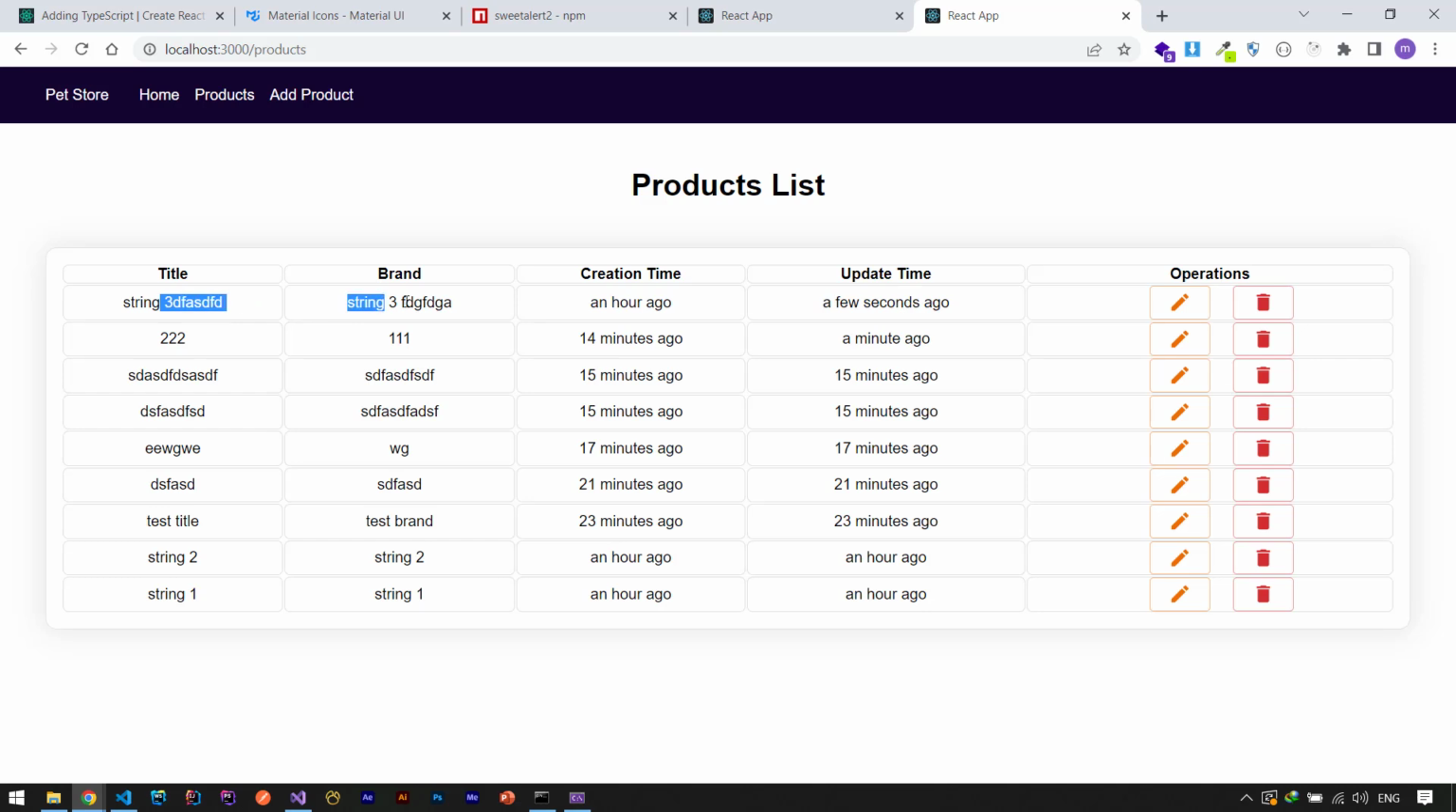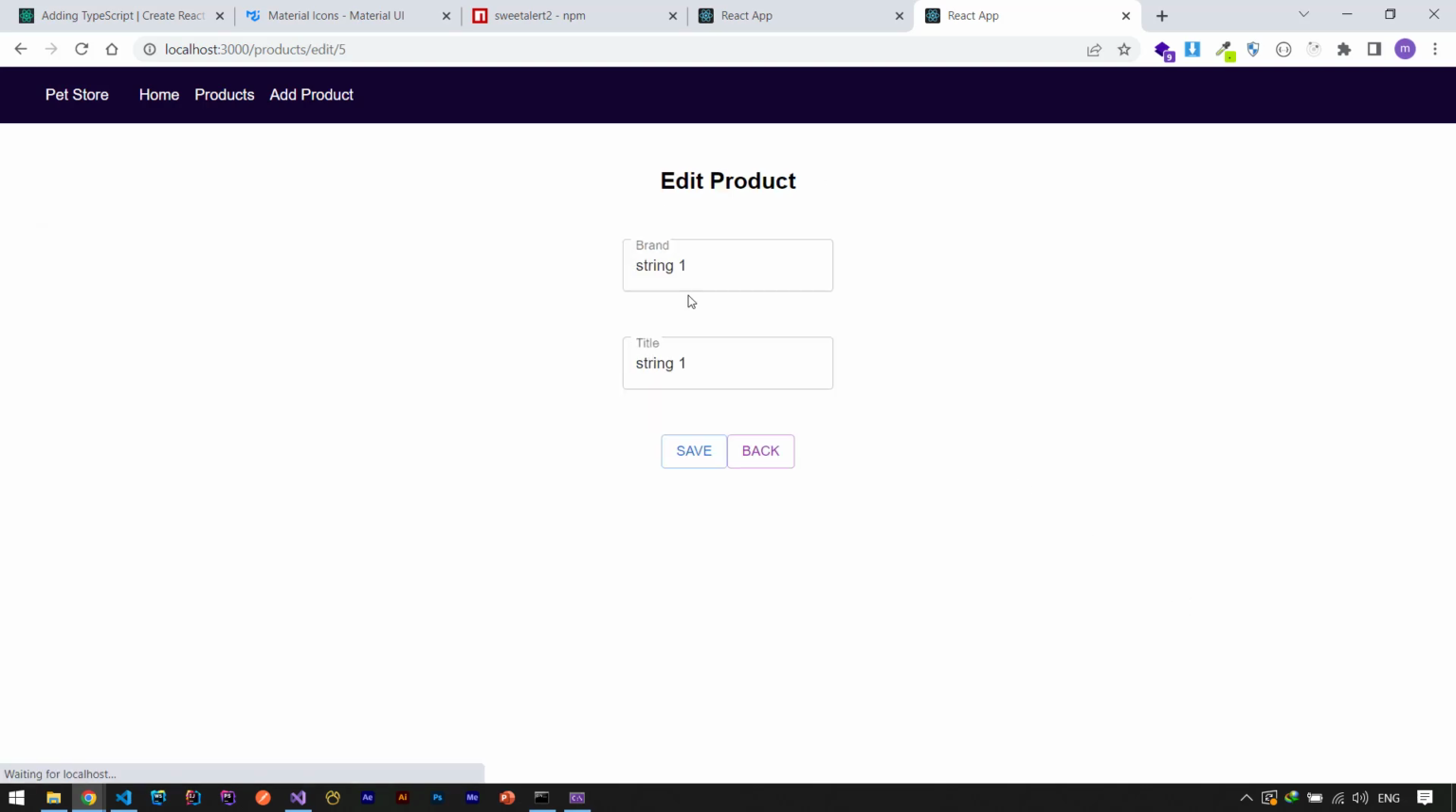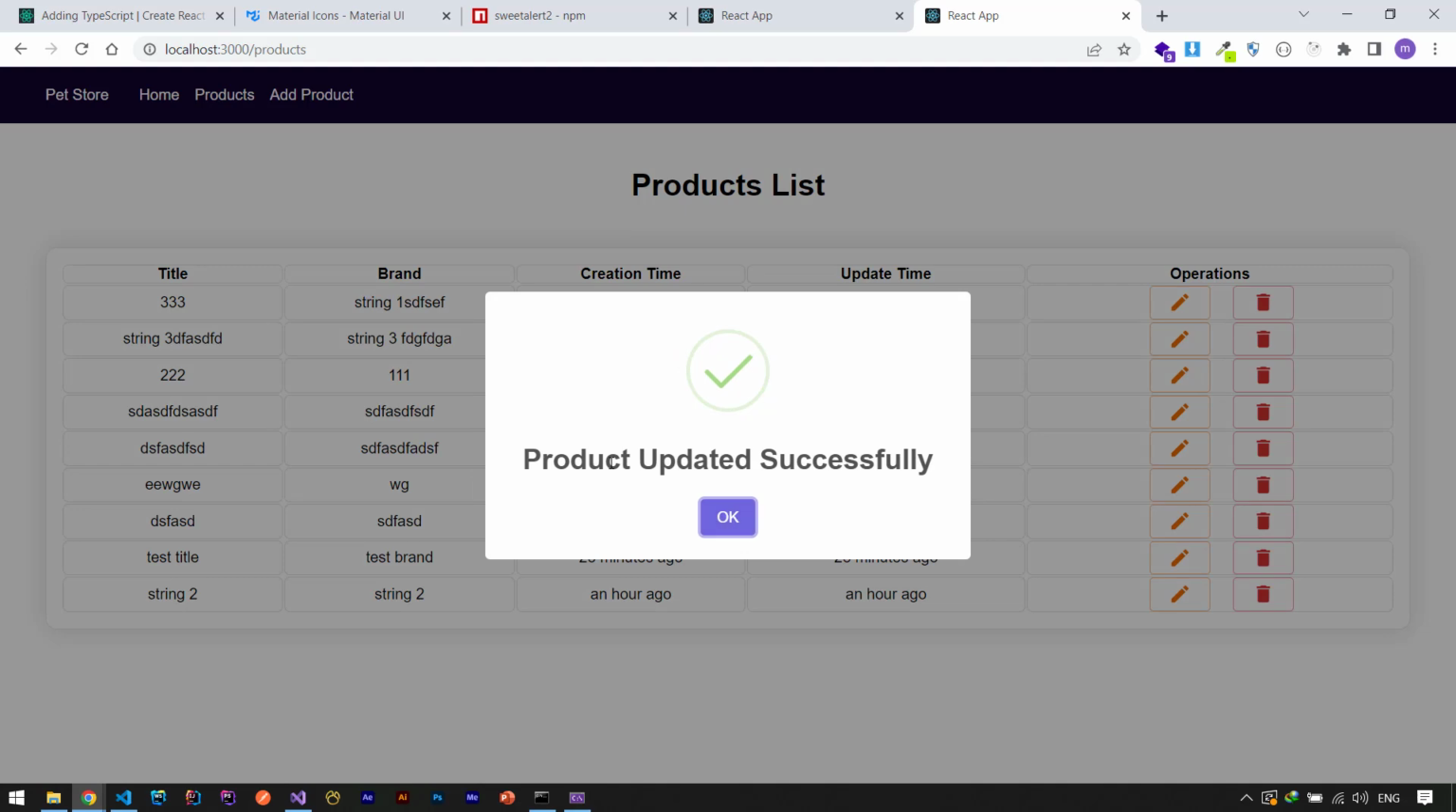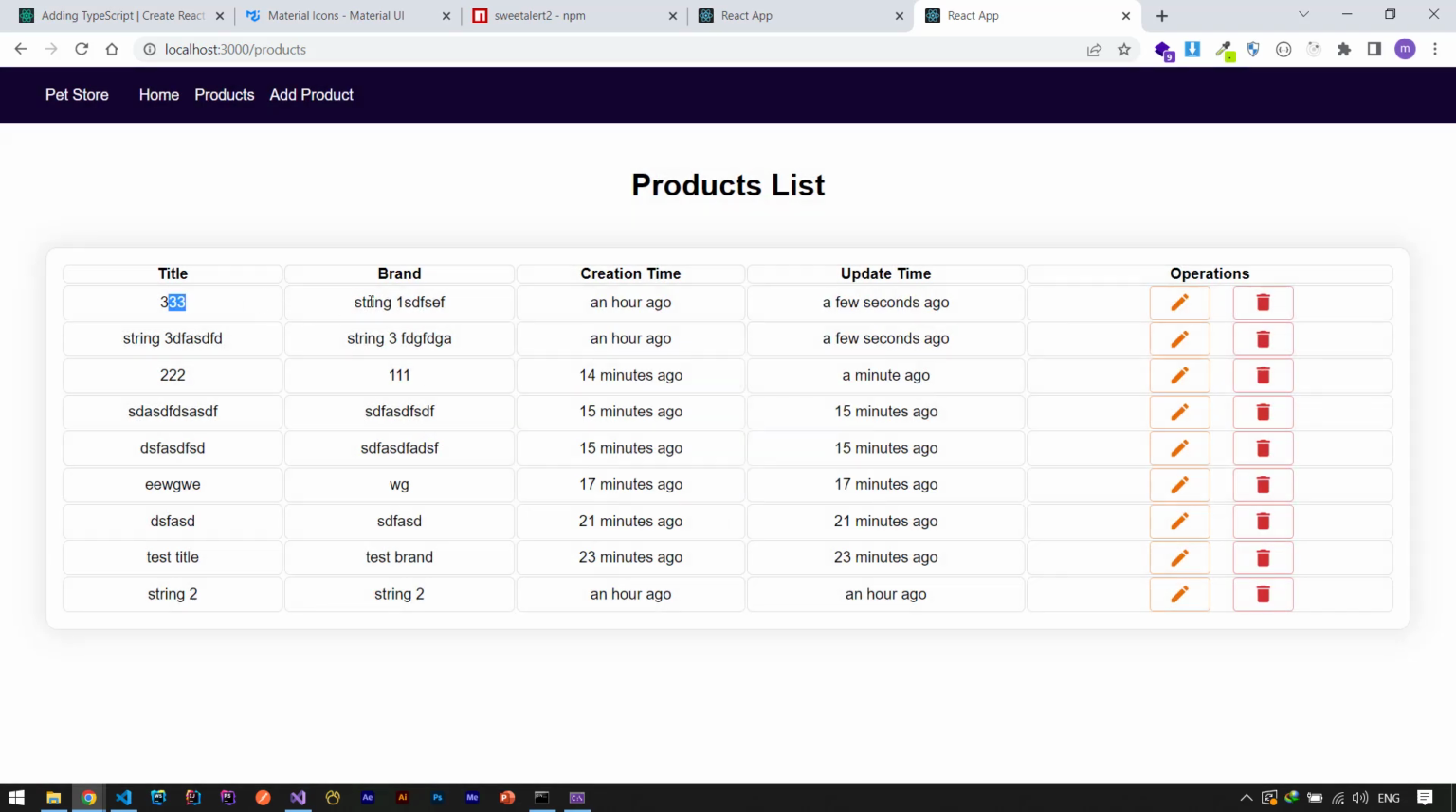Okay, now you can see that we have this a few seconds ago, a minute ago, 15, and if I update this an hour ago, save, you can see that post updated, and we have this an hour ago and a few seconds ago, and you can see how cool it is. So the last functionality of our CRUD is delete, and now it's time to work on delete.